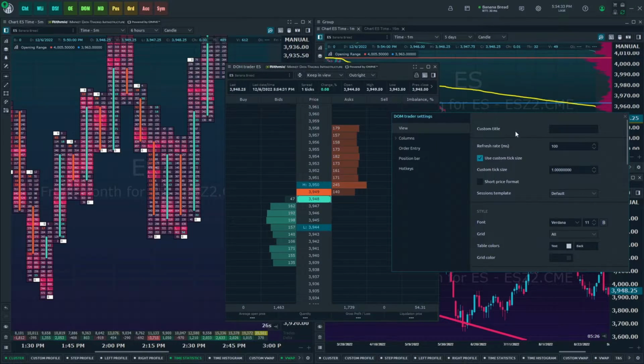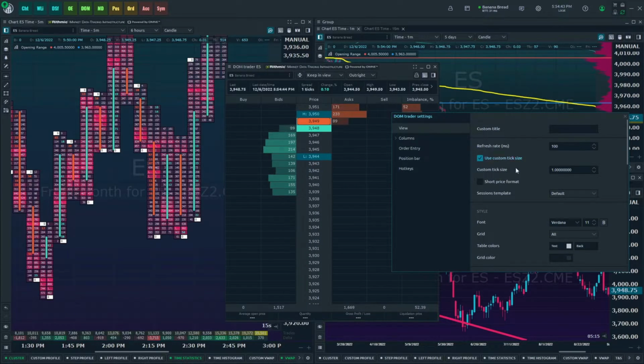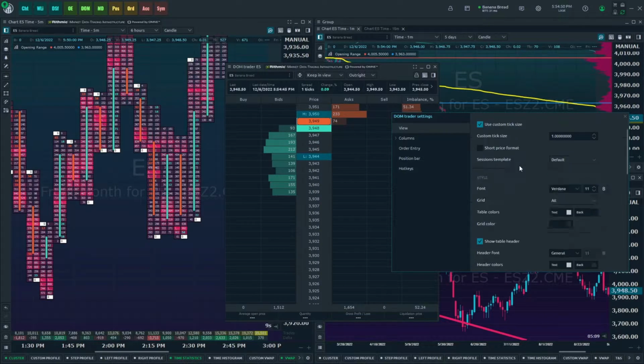Now, if you want to see each individual tick, deselect the Custom Tick Size button, but I just want to see the whole price. That way I can see more levels in one screen. So I'm going to make that selected and make sure that the price is 1. So it's just showing one point after the other. These are combining the four ticks into just one price.